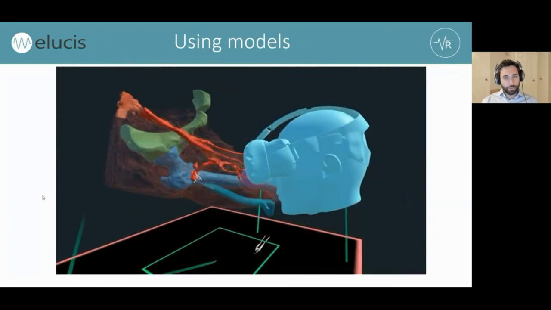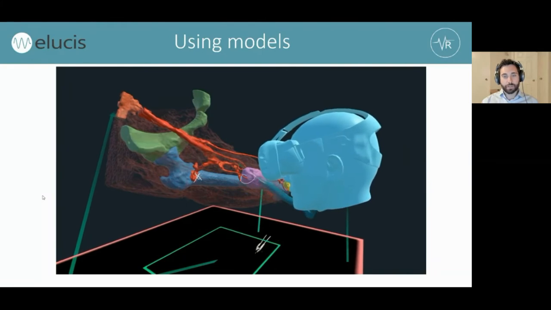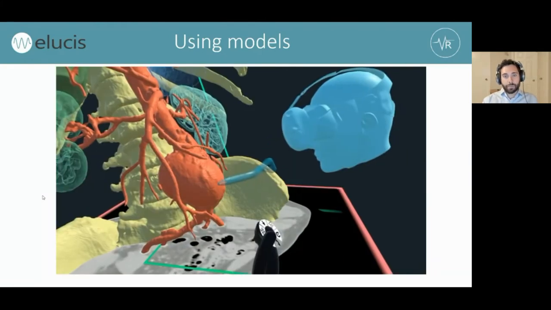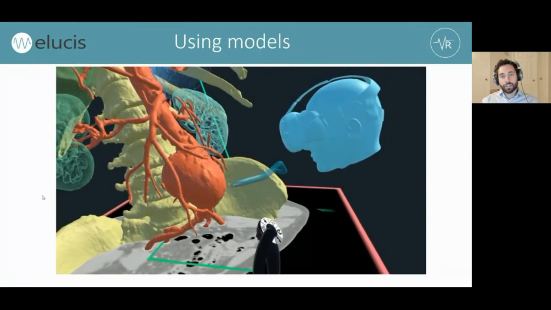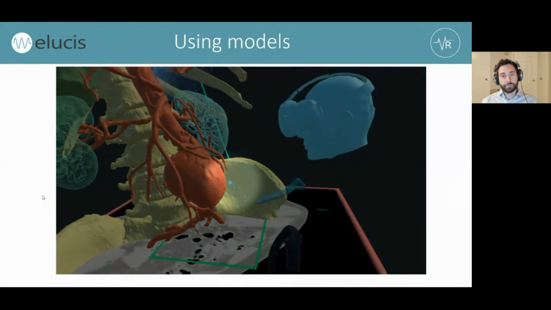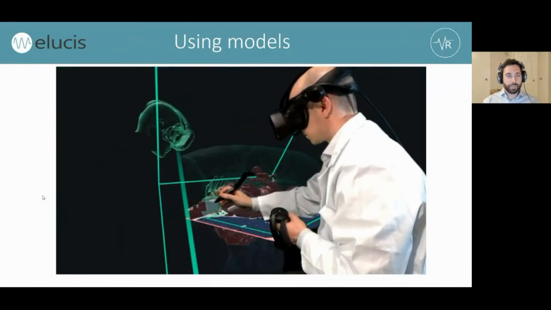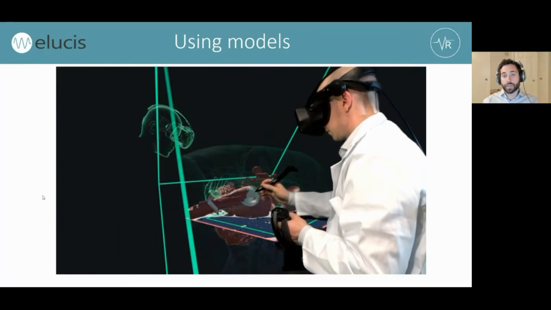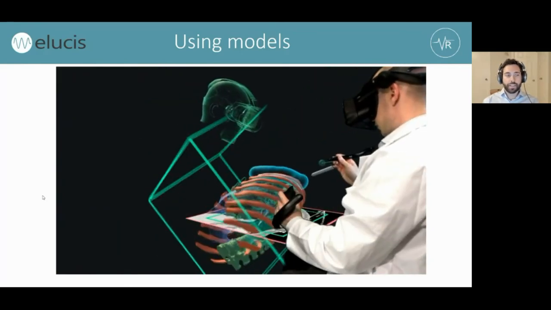And then you can also do measurements. There's different markups that are available so that you can leave content for people that come in later. We also created the concept of a 3D voice memo. So you leave a point on a particular part of the patient's anatomy and it records your voice. Someone can touch it later and then interact with it.